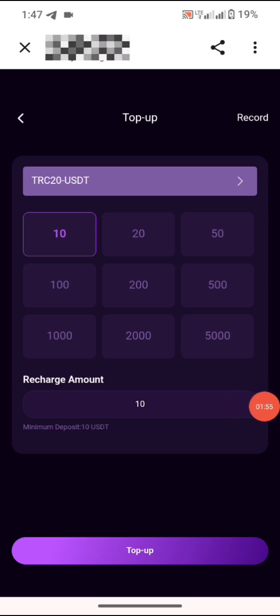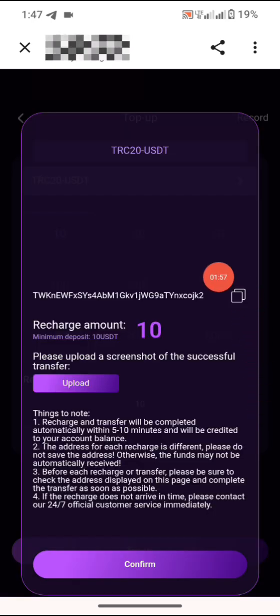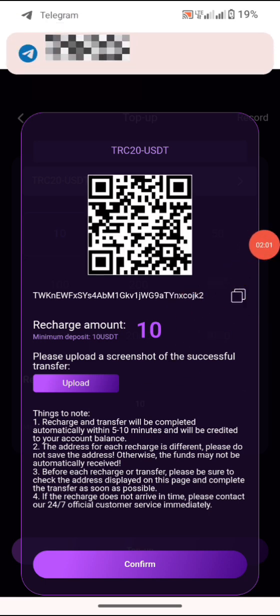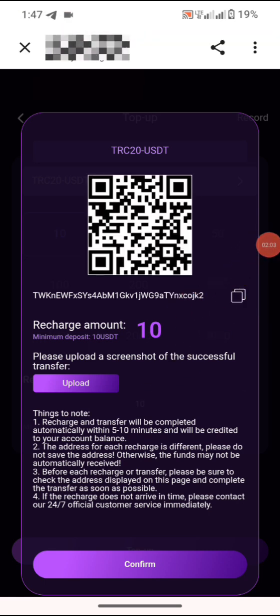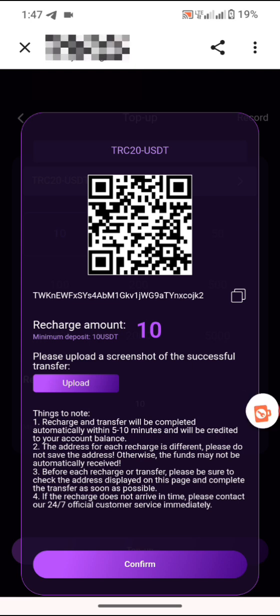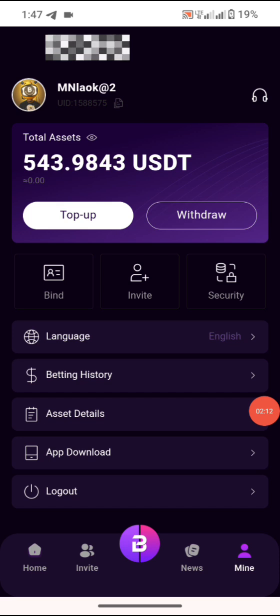So clicking on top up, they will provide you with the respective wallet address. You just copy and make your top up effectively, guys. Once you are done with that, just click on where it says confirm, and once you click on confirm, the top up was effective, guys. After the top up mode has been successful, you see your available balance right here. The amount of USDT you have deposited will be shown right here effectively, guys.